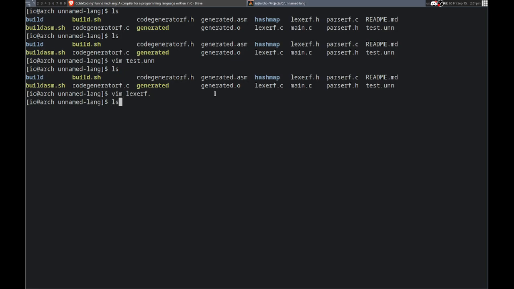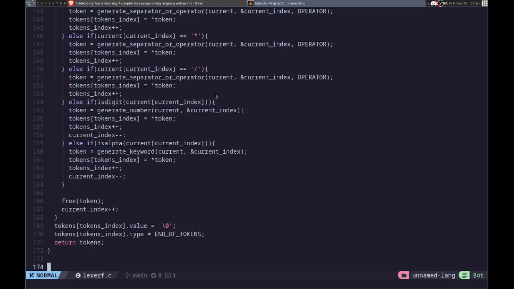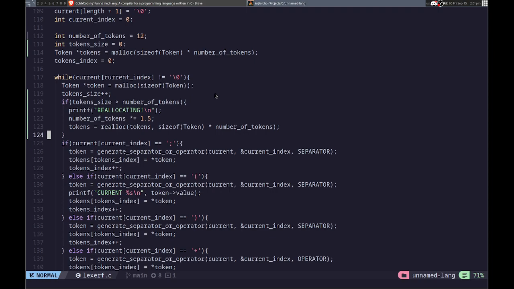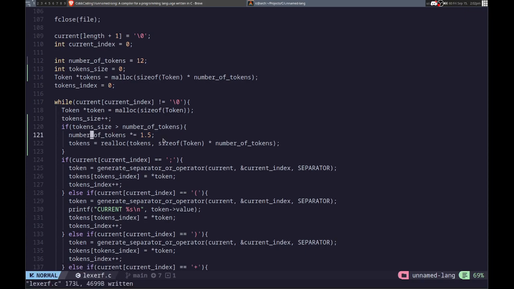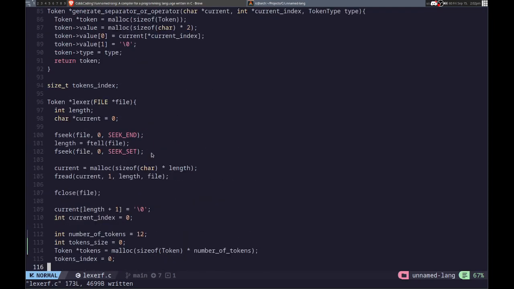Alright, so if I go down here, basically we set it to an initial size, and then we keep track of the total token size and the number, and this is the size that we multiply it by. If we ever get past that size, we increase it by 50% and then reallocate it. So this works now. Now we can continuously add tokens, and this probably isn't the best way to do it, but it works. So that's what matters. So yeah, we'll do divisions.